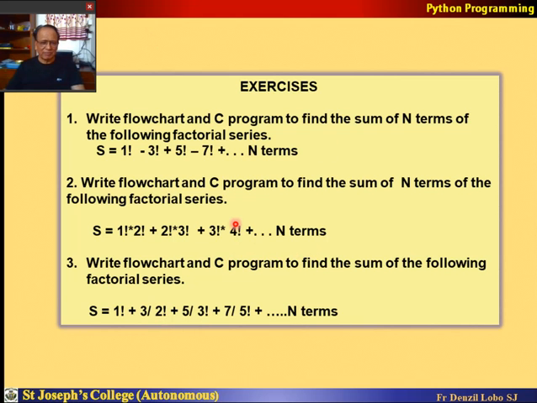These are some exercises which you should try and program. First you write the flow chart and then write the corresponding program.